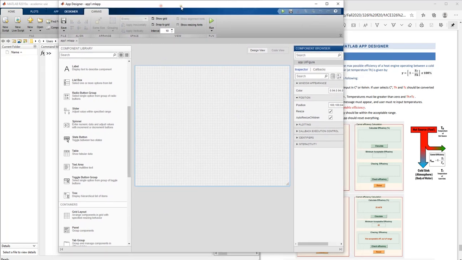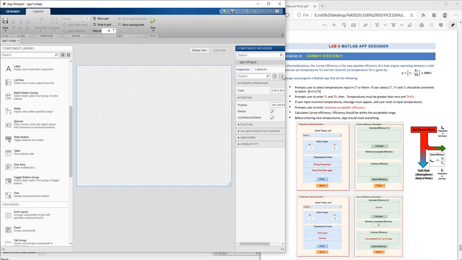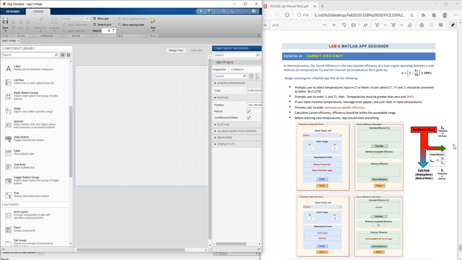Now, let us start by doing some exercises. So let me start this exercise. In this exercise, guys, this is a well-known problem in thermodynamics. It's the Carnot cycle. The maximum efficiency that you can get from any system is the Carnot efficiency, and the definition of the efficiency is equal to 1 minus Tc divided by Th, multiplied by 100%.